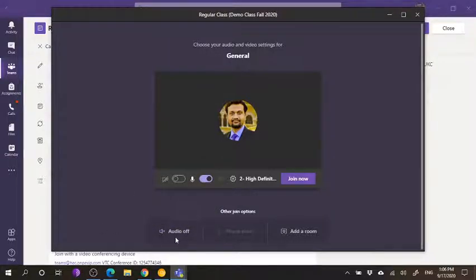So you can click off your audio. You could switch to phone audio. You can add a room, and adding a room means your meeting will use the sound and video system within the room. So your own device will connect without audio to prevent any kind of echo.